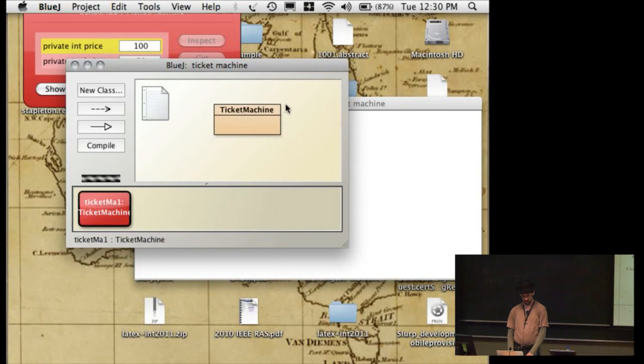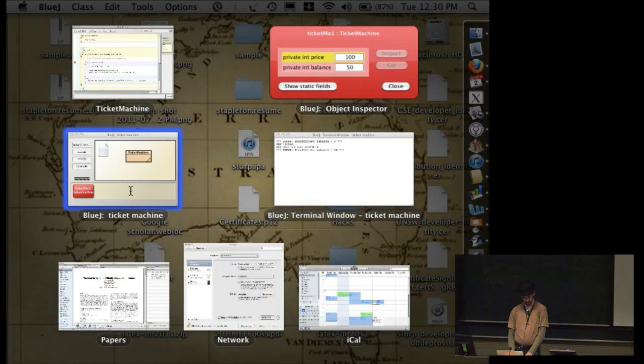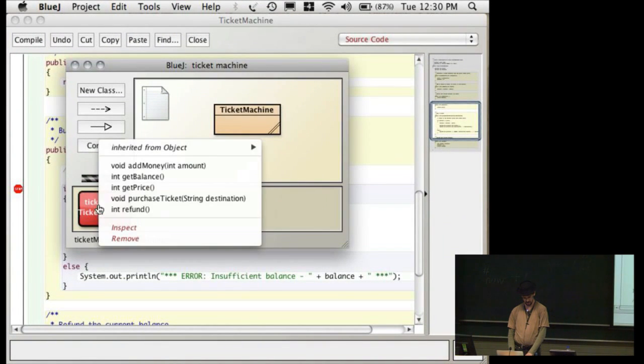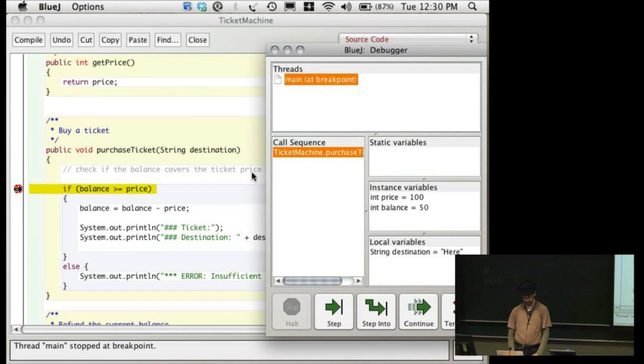If we actually want to have a look at that in action, we can use the debugger. We can put a breakpoint here at the beginning of the conditional statement, and we'll run that. Now if we run purchase ticket, the debugger comes up at this line. It's stopped at the breakpoint, and now we can step through.